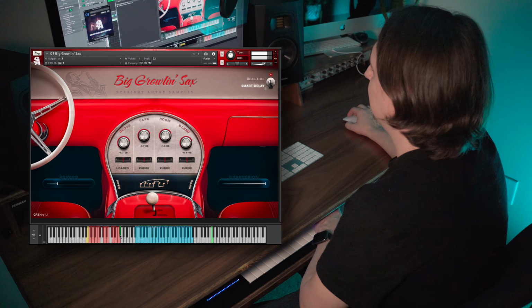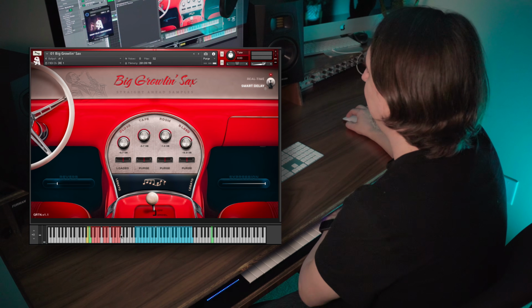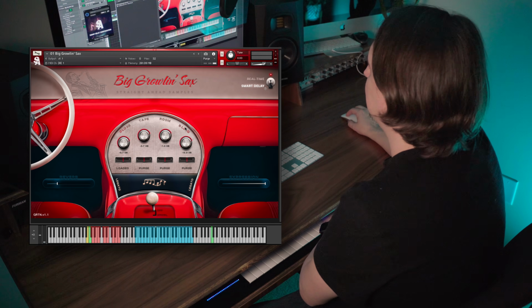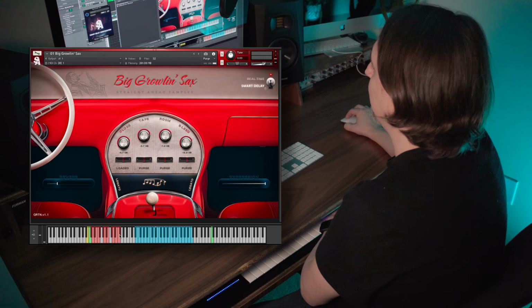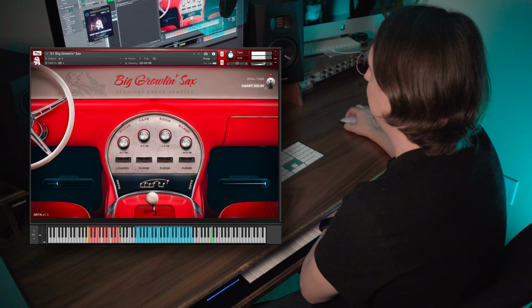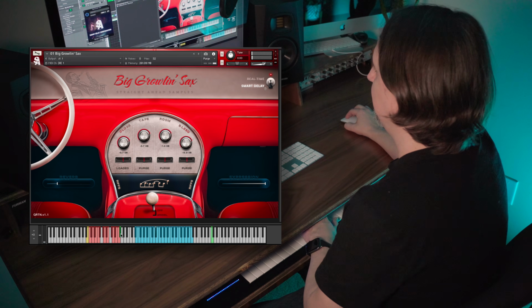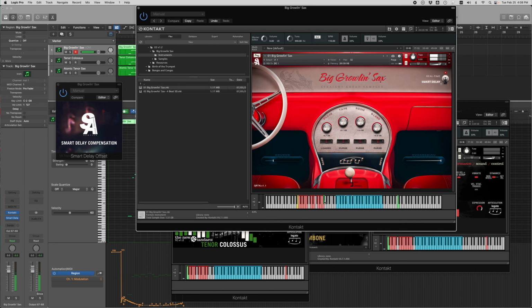And Big Growlin Sax has these riffs, which were just kind of fun, in the spirit of this really unique sound. We wanted to get just some little riffs. It was not usually the kind of thing we do, but we thought it'd be fun with Big Growlin Sax. So that has riffs. There's a few little variations like that that make them a little different.